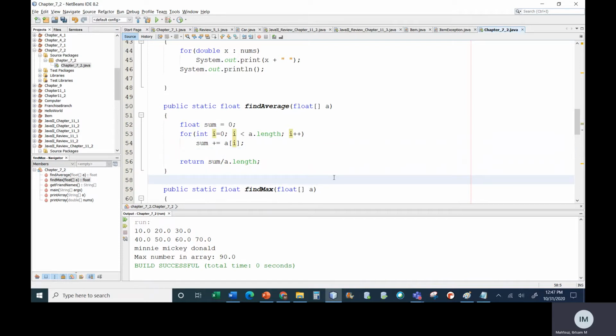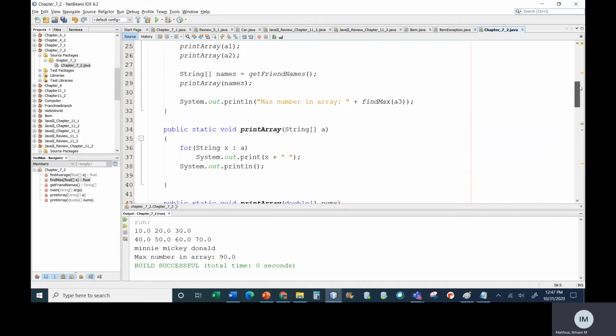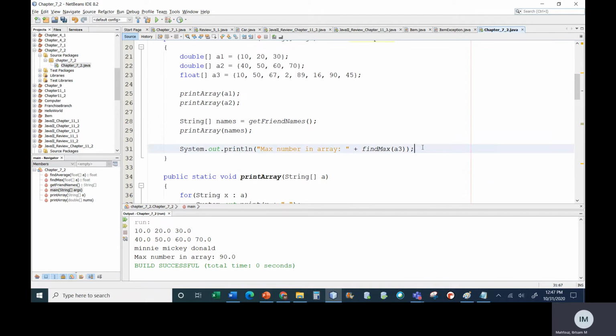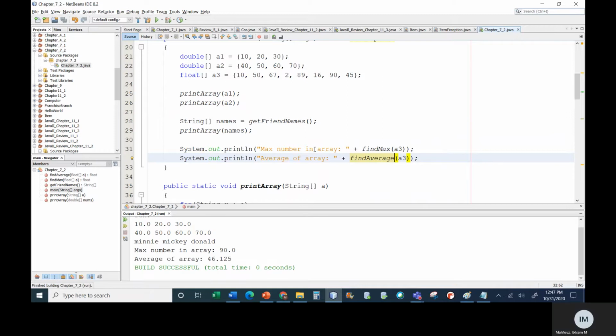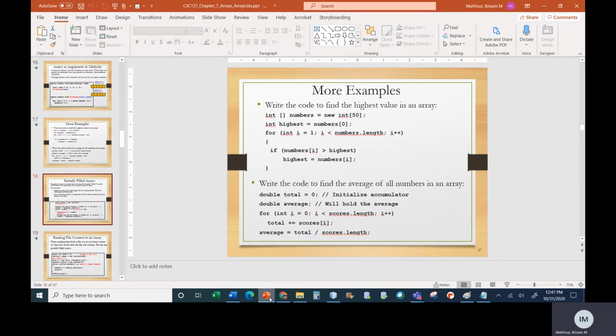Now let's try running find average on our array. And it says that the average is 46.125. Okay, so these are some algorithms that you can do using arrays. Let's see, what else can we do?